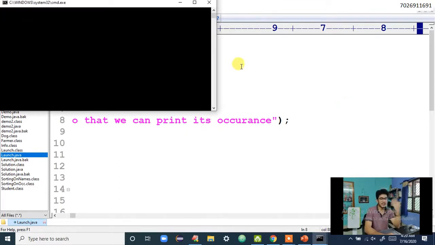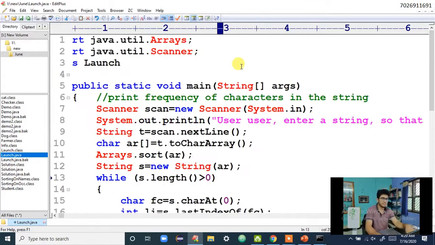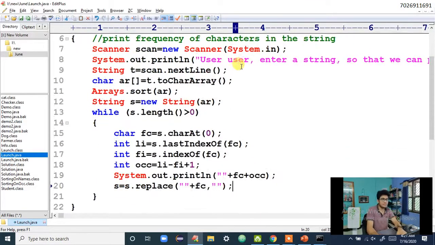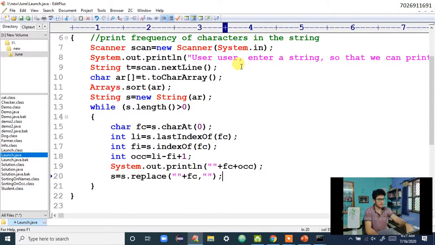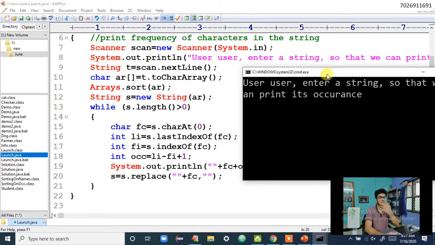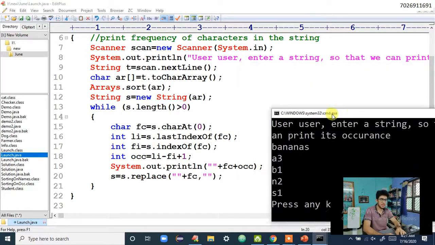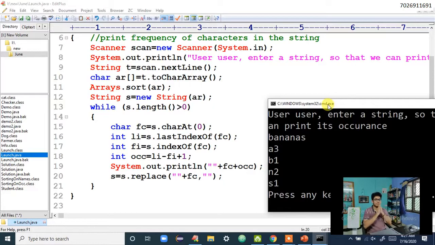So when I compile and execute now, it will tell me, right? Okay, I will execute. See, it says enter a string so that we can print its occurrence. I will tell bananas. It will tell like this. So please take this screenshot, right? Take this screenshot. So this is the complete program.